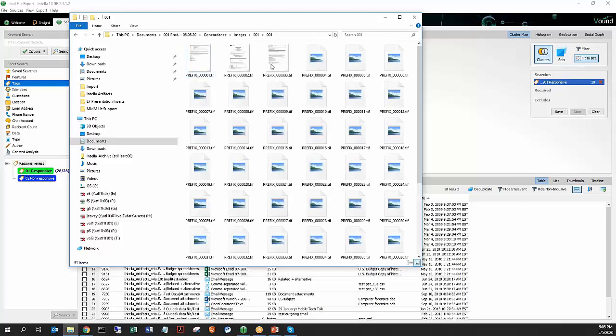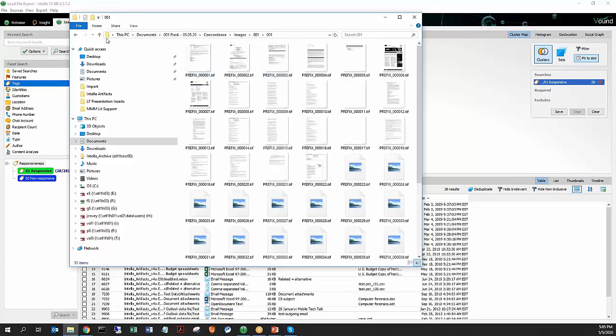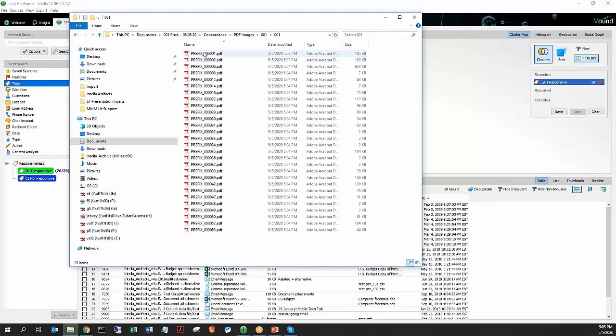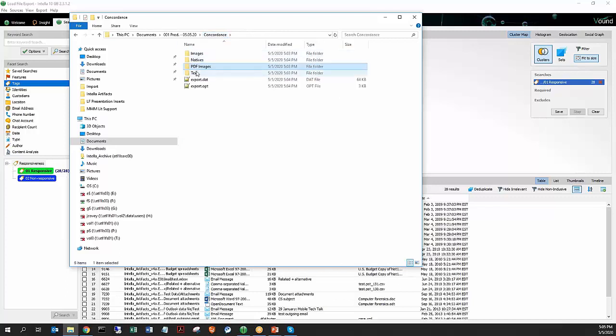Here we can see that we have our TIFF images, our single-page TIFF images, and we have our multi-page PDF images. Everything is right where it's supposed to be. And we have our extracted text files.